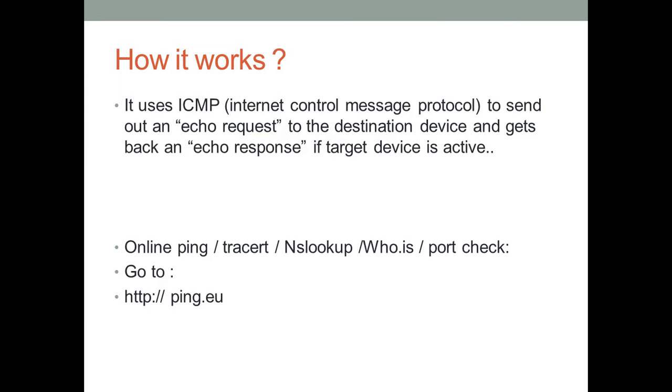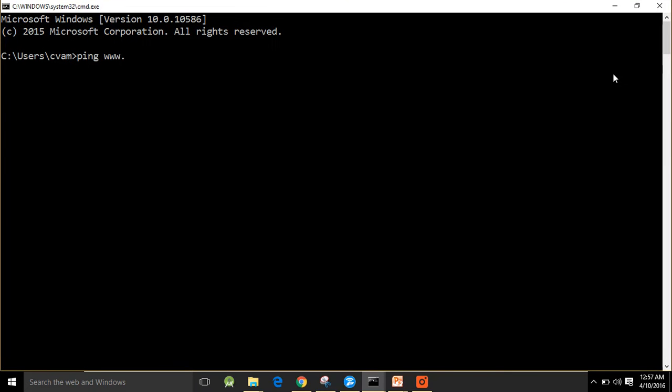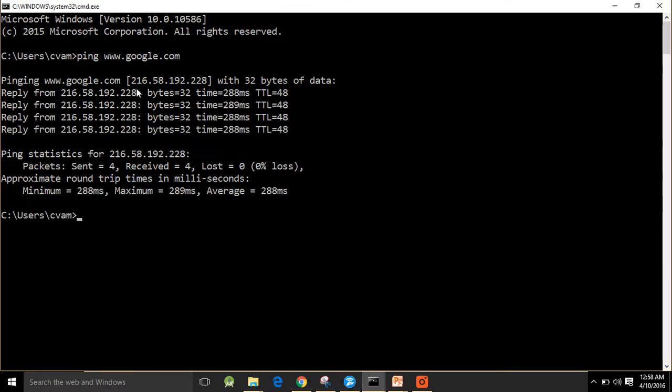Okay, now we are going to the practical session of the ping command. Type ping space www.google.com. Now it is sending requests to Google and 4 packets are received: the first one, second, third and fourth. They take 288 milliseconds, 289 milliseconds, 288 milliseconds to come back to the source from the destination. Here we can check packets sent equal 4, received 4. It means no loss of packets. We sent and Google responded with 4 packets, so the connection is running very successfully.